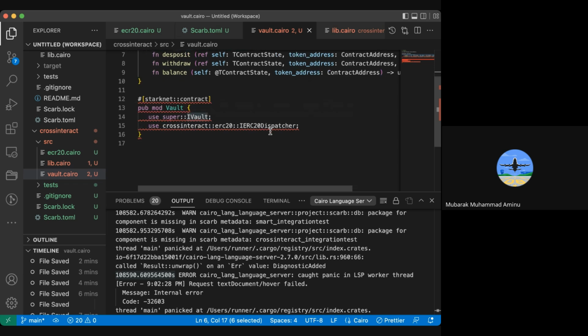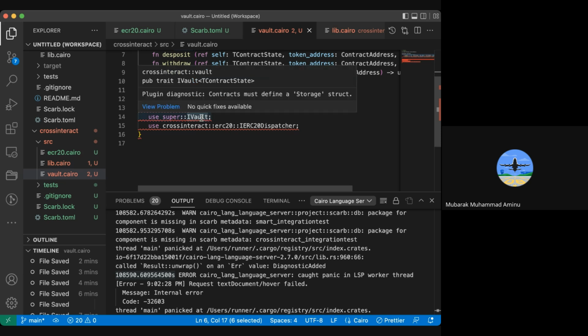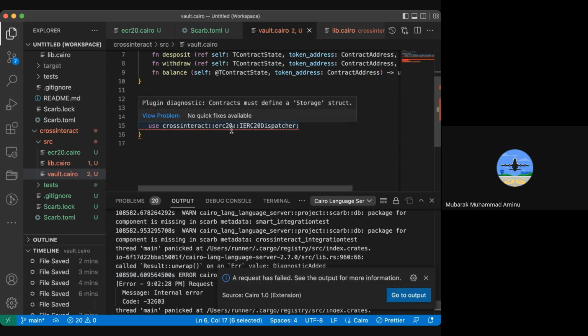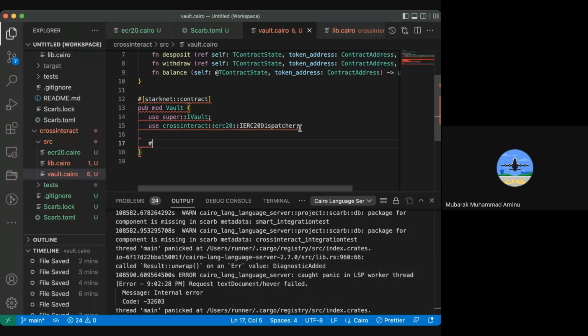So we need this because this is where we define our contract. Okay, yeah, it's shouting because we don't have a storage structure. So every contract must have a storage, even if there's nothing you would do with that storage, you have it and make it empty. So yeah, we're going to have storage. Even if there's nothing that you put on that storage, you have to define it.